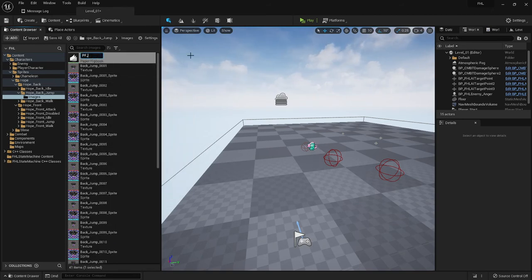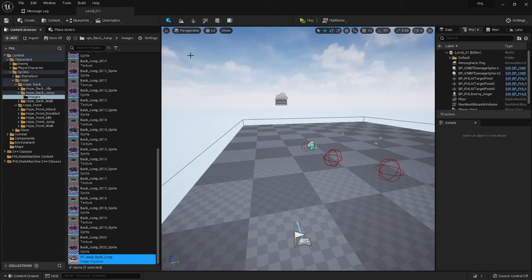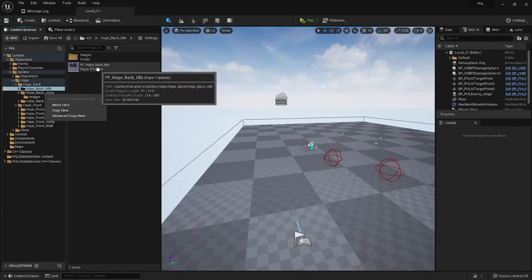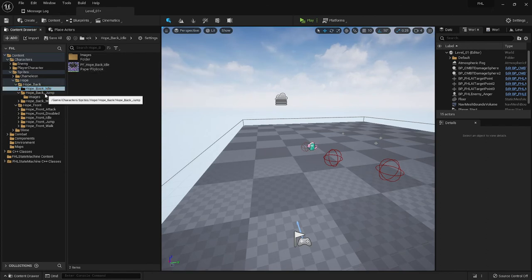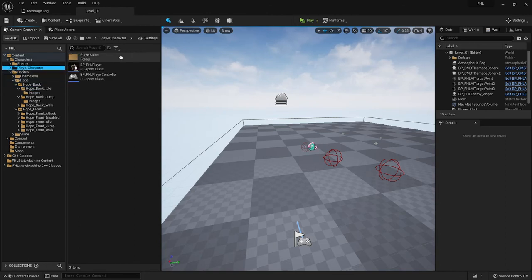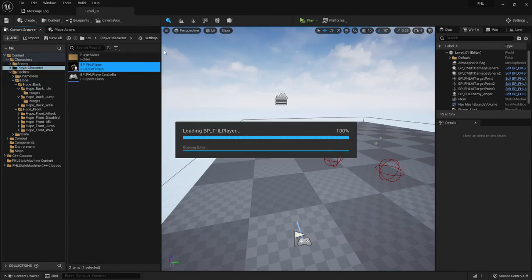Paper flip book, character hope, and position back, oops, jump. Let me take that out, move here. So I really like it when it's not among the images, not among the sprites. It's easier to find. All right, let me implement that on our character.